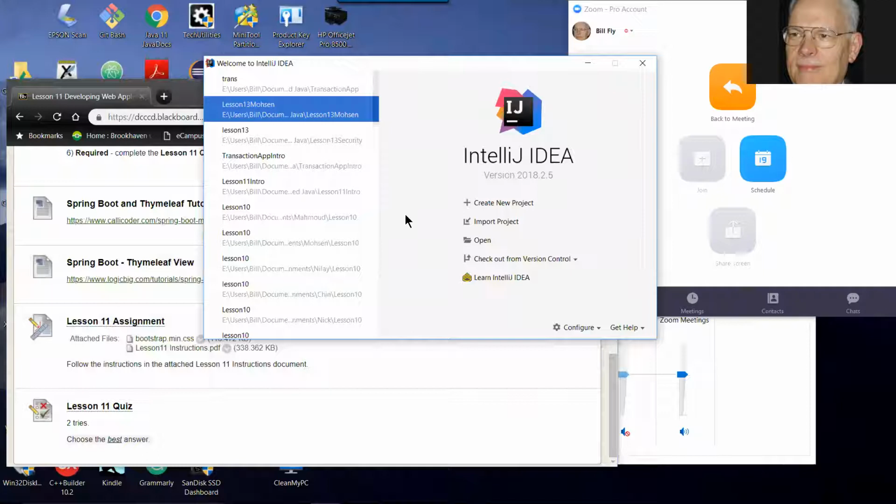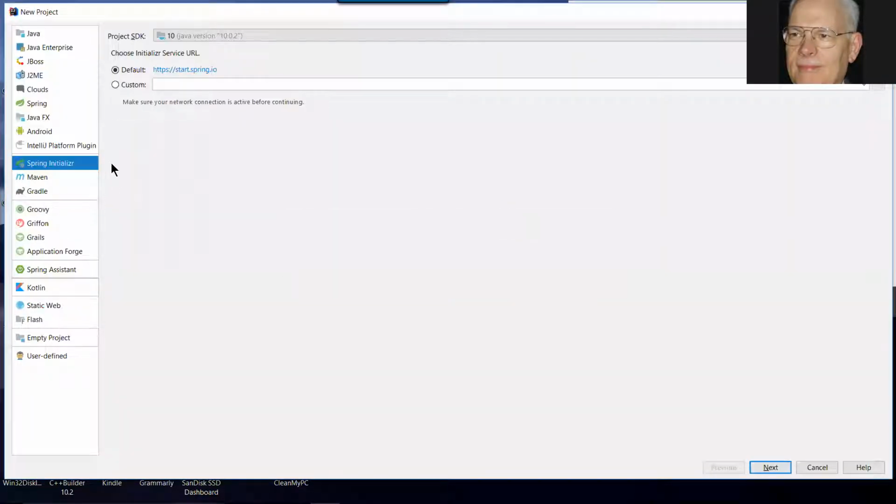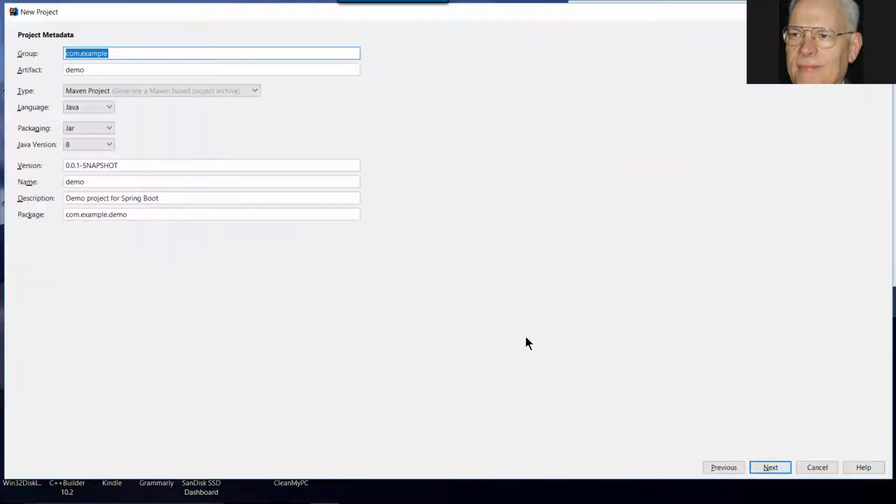Okay, so step number 1 says create a new Spring Initializer project. So we're going to create a new project, and it's going to be a Spring Initializer. And then next, we change our group to edu.dcccd, and the artifact is, we're going to call it trans.